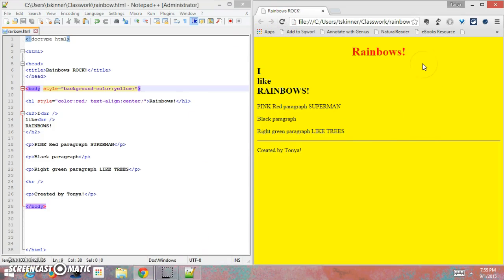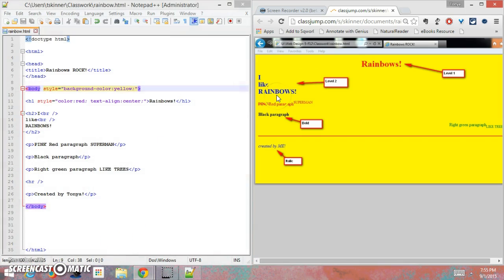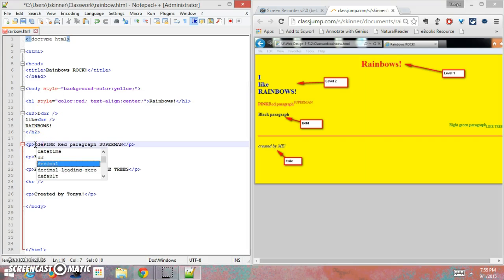Okay, so now we've got our yellow page. Again, body is styled for yellow, background color. And our heading, our H1, is red, and it's center aligned. So we're doing well now. And I like rainbows. We already put those enters in there, so that one's good too. All right, next down, I'm just kind of going in order, is going to be this pink red paragraph. So the pink has words, the words are struck through, the strike through. That's the DEL, which is like delete, and then turn it off.